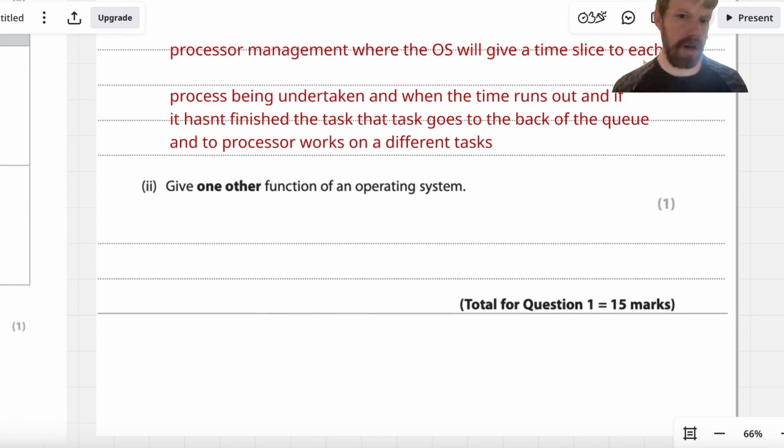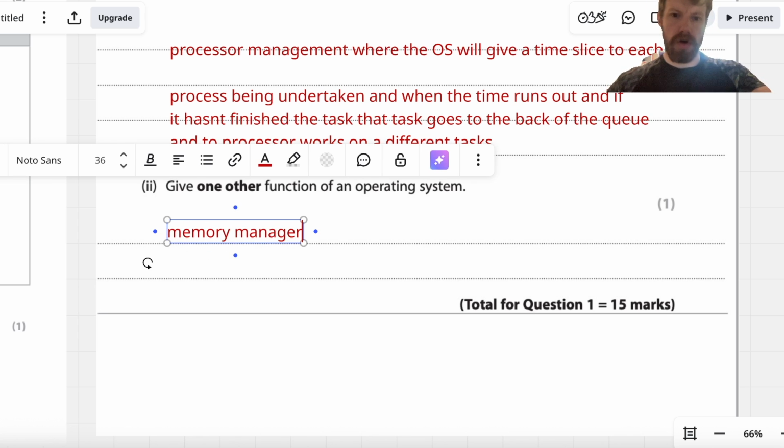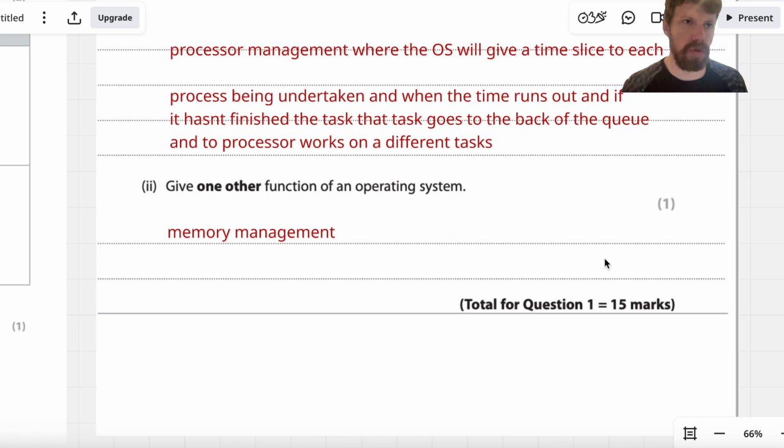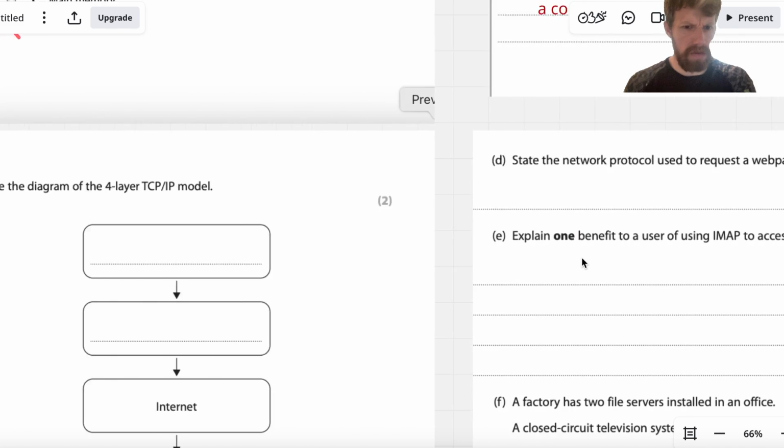Give one other function of the operating system. So we've got memory management, user interface management, and peripheral management, which I guess you could call driver management. So you've got loads of other ones that you could potentially use in that one. I think the next page is over here.